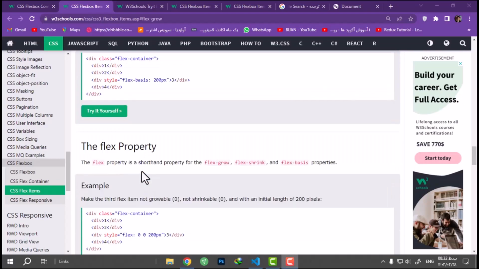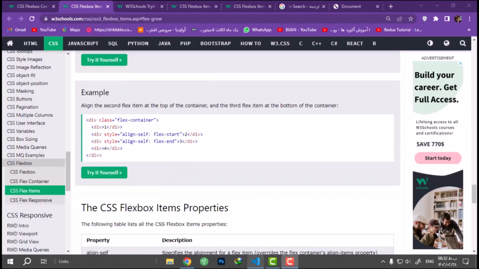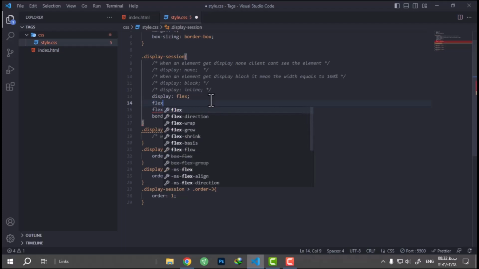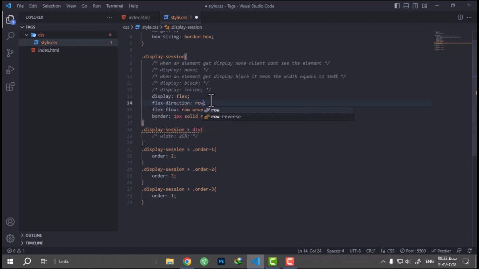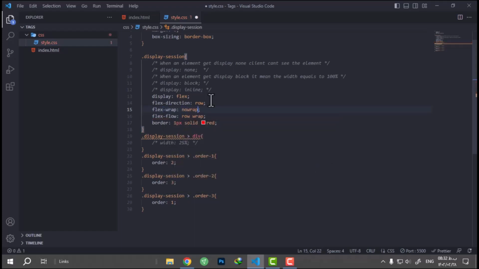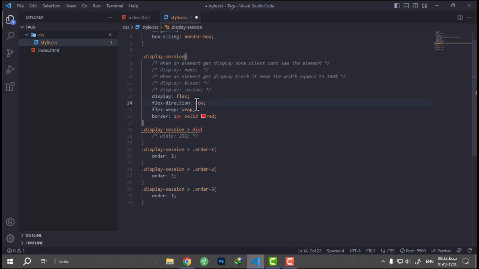Yes, guys. But we have 2 more attributes for flex container. We can use flex flow or flex direction row, flex wrap. We have no wrap by default. The flex is no wrap. You don't need to use no wrap, and we have wrap. I talked about this, but I didn't talk about this one. Okay, guys. If I set this to column, the flex wrap is not useful.